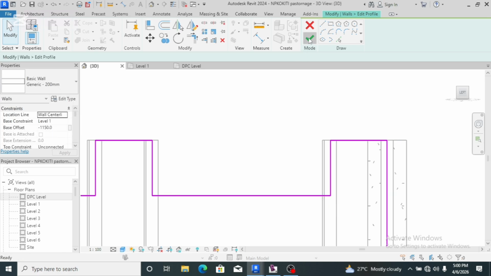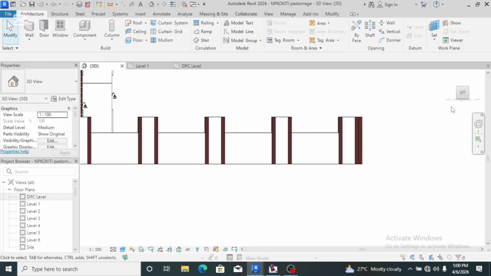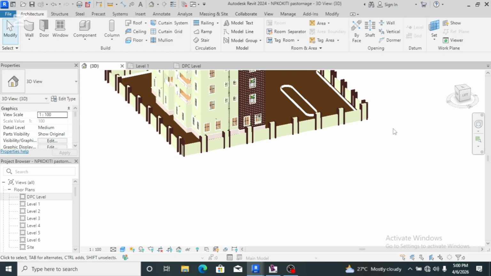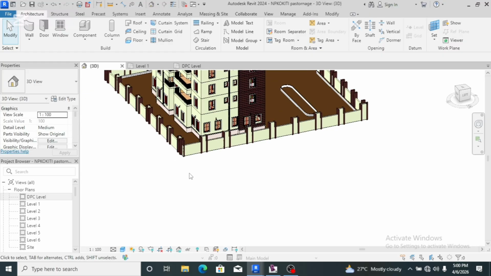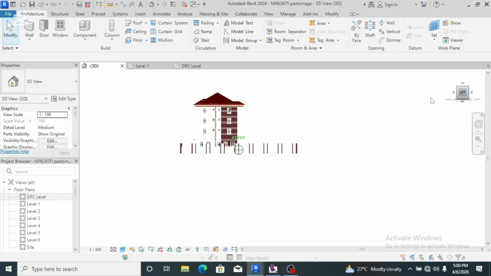Finish up. This is to have. Beautiful. Look at that. So the front face.